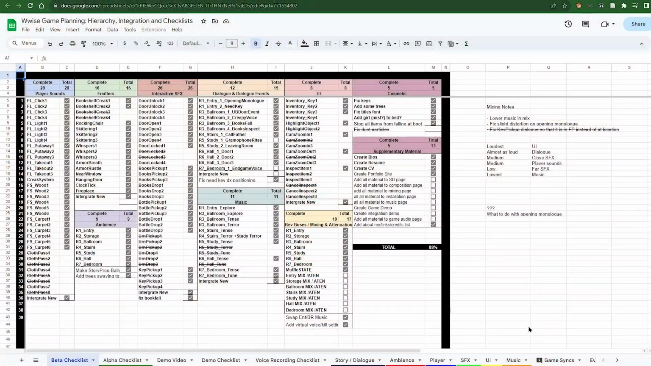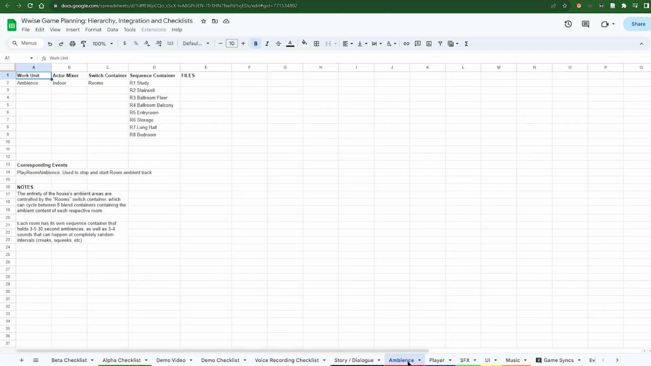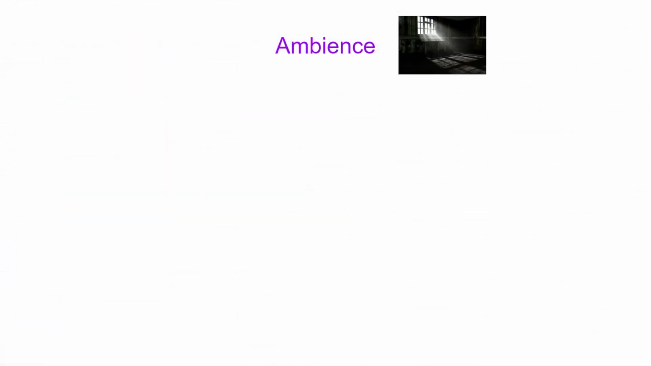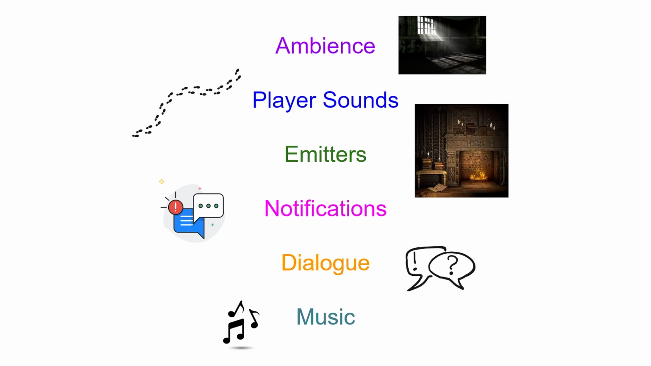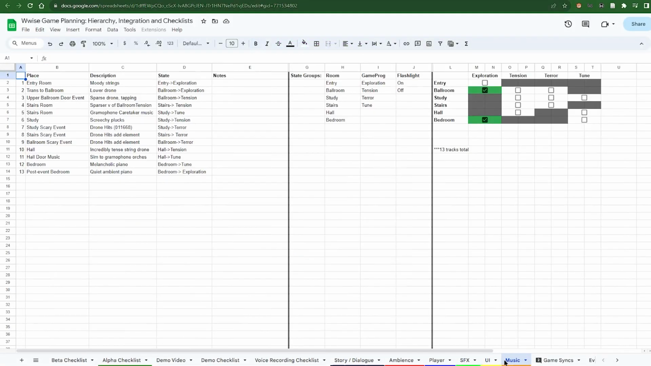I set to work creating a spreadsheet of everything I wanted to achieve. This spreadsheet would continue to be reviewed, revised, and updated as the project went on. I began by determining my main audio groups: ambience, player sounds, emitters, notifications, dialogue, and music. Then I spent time exhausting every audio cue possible.